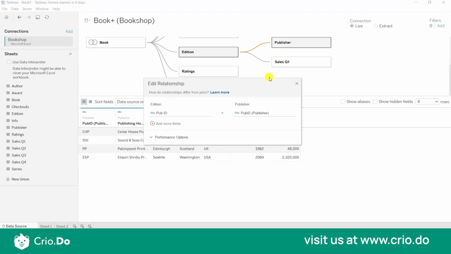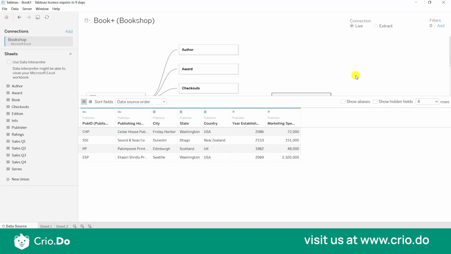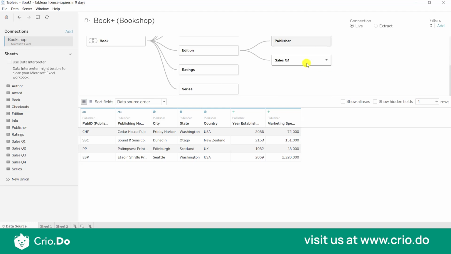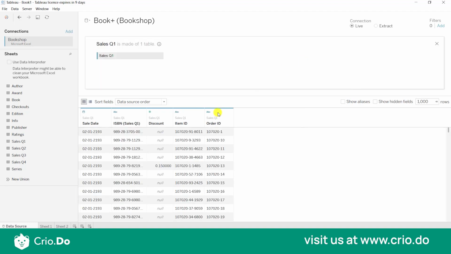Okay, publisher actually went up with edition. Tableau recognized that there is a join for publisher there. So I'm just right clicking. I did not even see the common class. I just right clicked, and yeah, we have the sales data also, and we have it for 4 quarters.